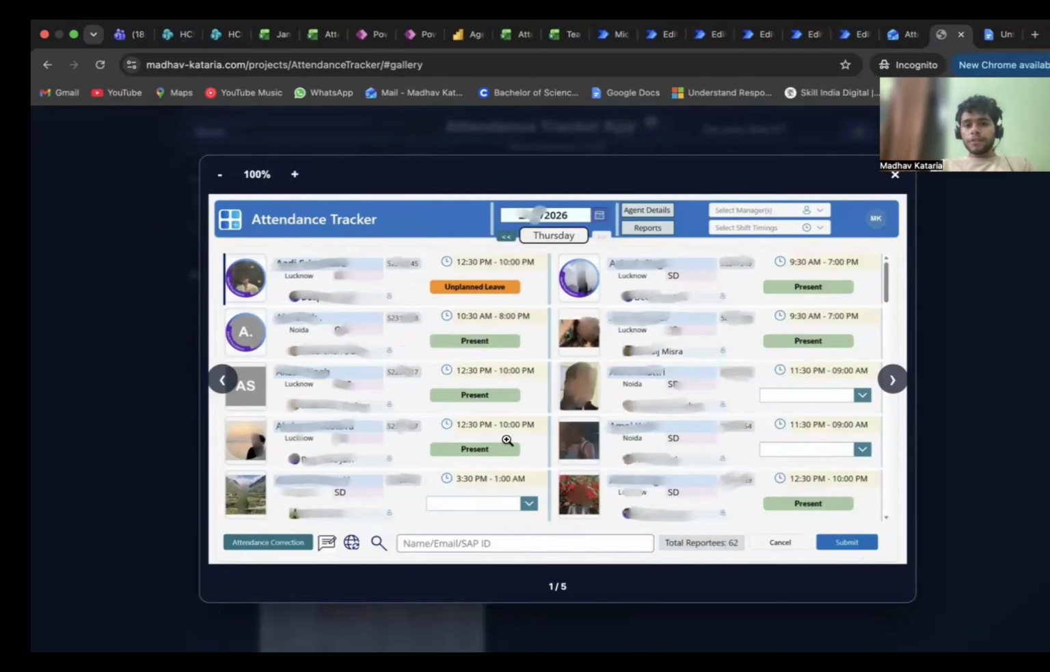And this is quite a simple model. Above that, we have some filtration through the management type. If a manager is a senior manager, he can check all the other managers' reportees at the same time, and he can fill the attendance too.